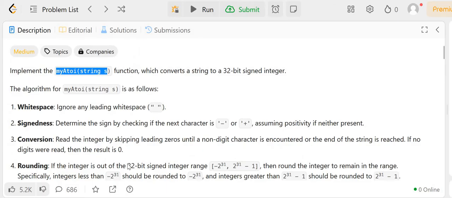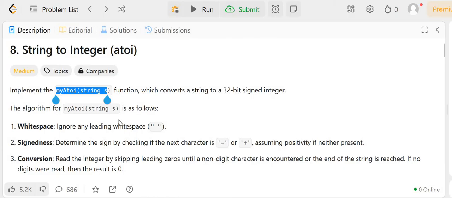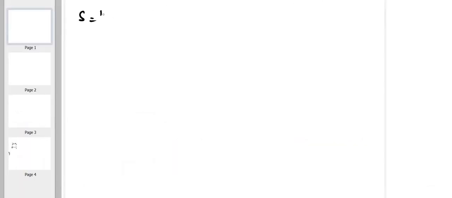So we have been given these conditions. Based on these conditions, we have to convert a string to an integer. So let's understand all the conditions one by one and then we will implement the solution. The first one is: ignore any leading white space. Let's take one string, that is "  42". So we have a white space here. The first condition is that we have to remove these white spaces.